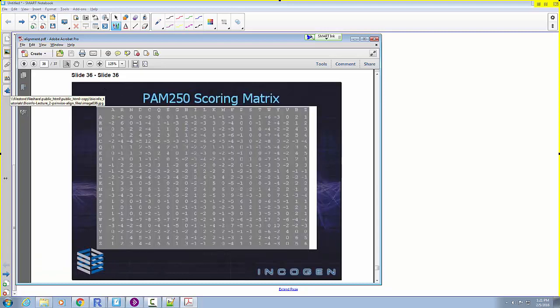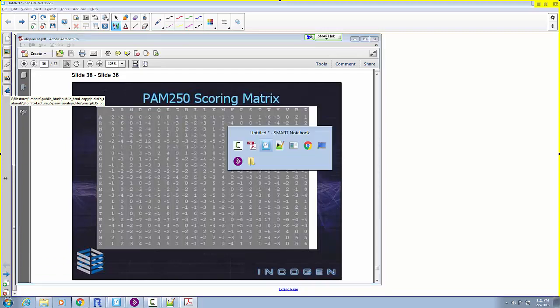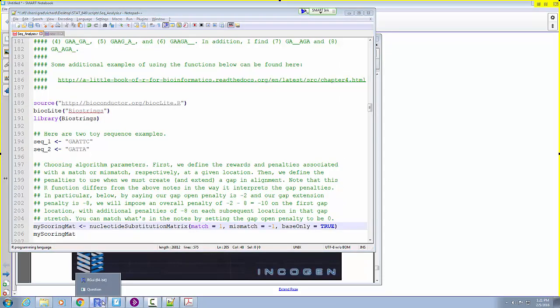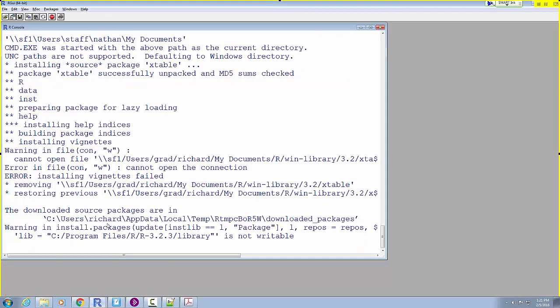All right. So you don't want to do that one by hand. It takes too long. Where did R go? Not writable.